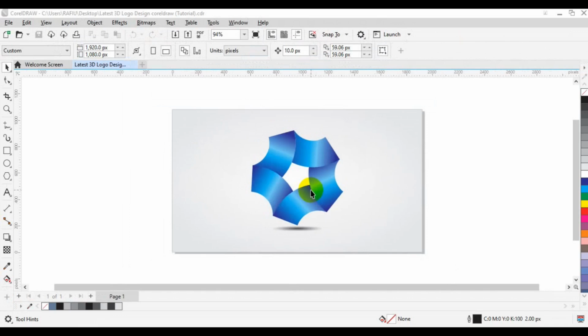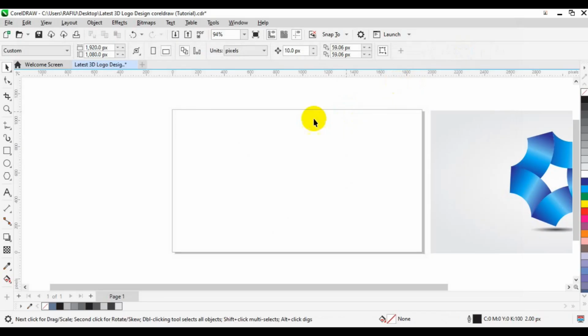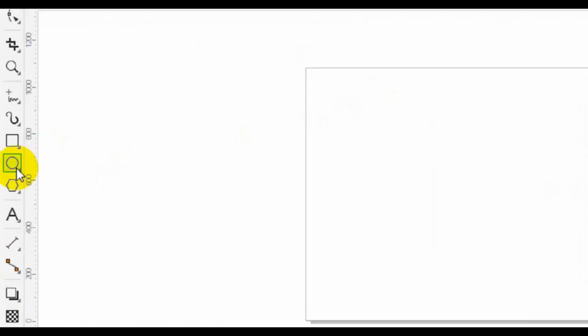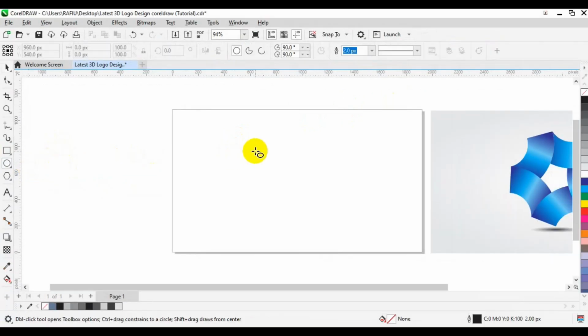So with that being said, let's dive into the tutorial and see how you create this 3D logo. The first thing you need to do is to go to your toolbar right here, click and hold down, and make sure you choose a circle. Then after you choose your circle, press Ctrl key down to draw a perfect circle. Then you can press P to centralize your circle.